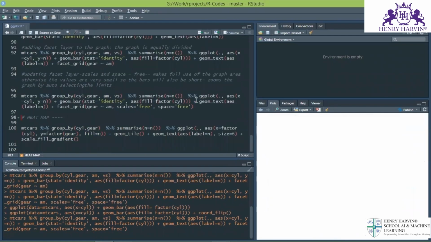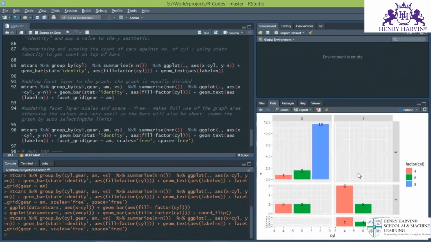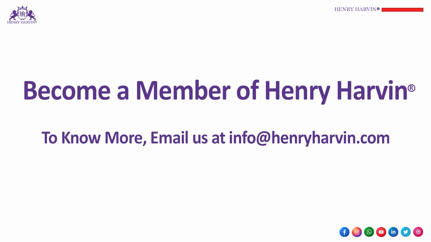This was the last graph that we created, adding different dimensions to our graph, wherein we added AM, gears, cylinder, and there was a count on each of the bars.